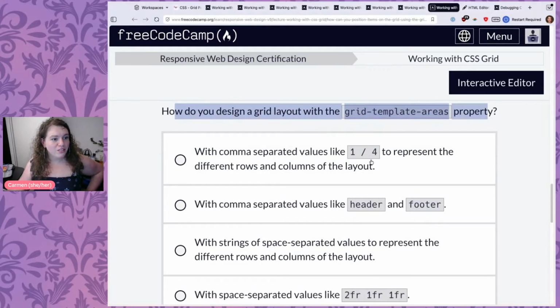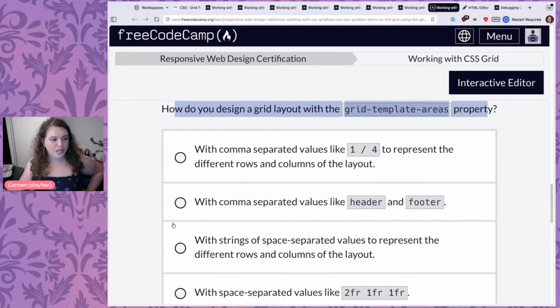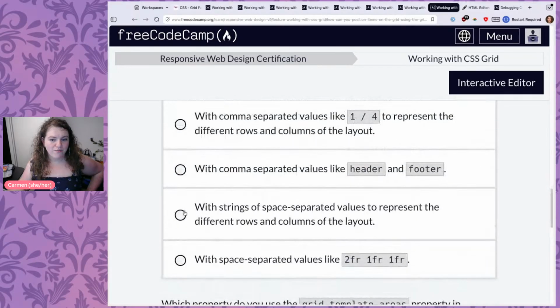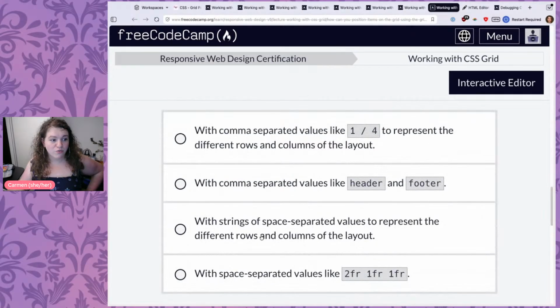Anyway, questions. How do we design a grid layout? Comma separated values like header and footer, with strings of space separated values to represent the different rows and columns for the layout, or with space separated values like 2fr, 1fr, etc. Number 3, thank you.